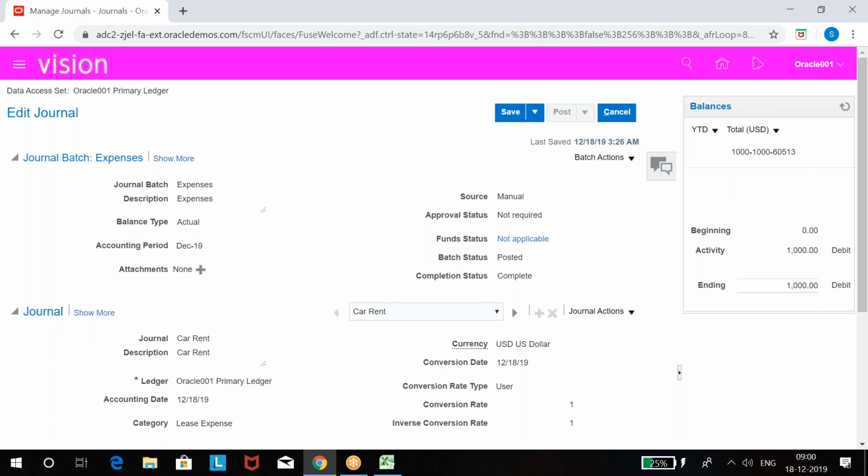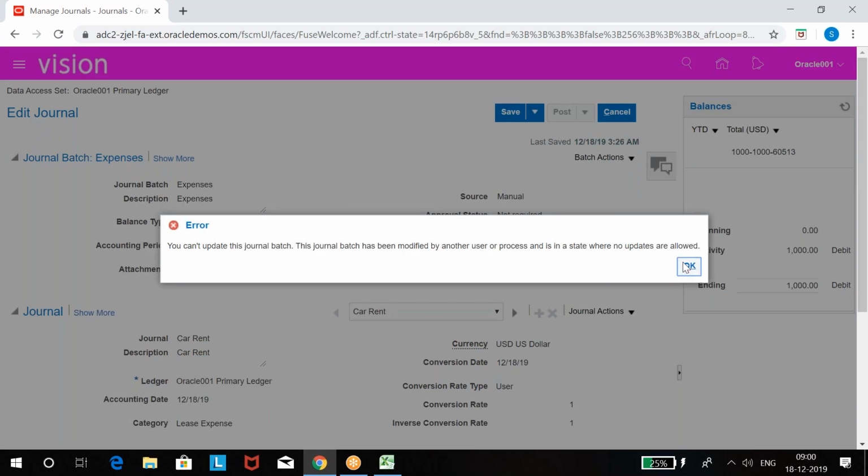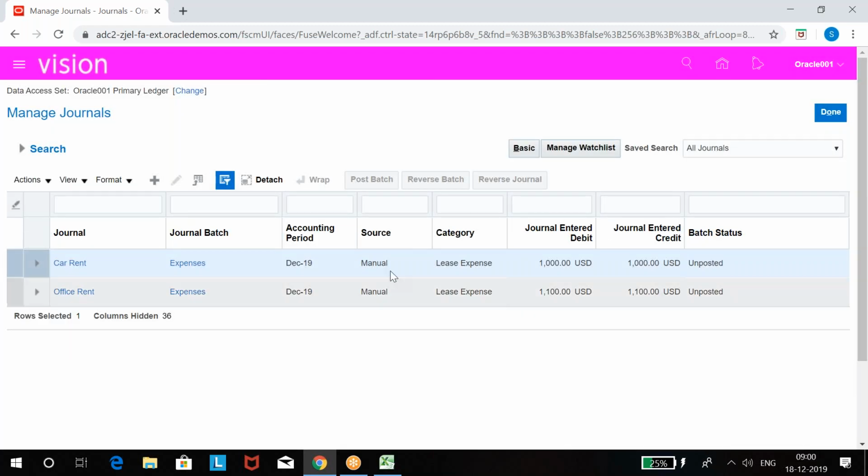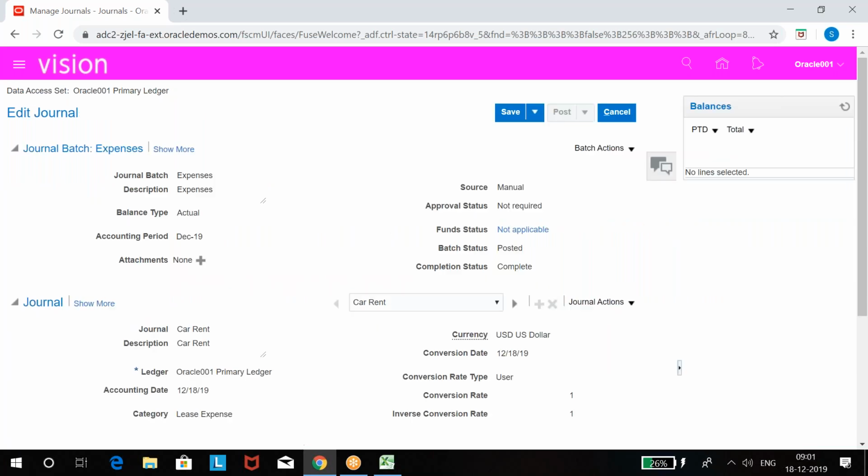In case you want to see batch balances, it will show you here only the batch activity amount. Okay. You can click on this batch name. It opens. Yeah, it will show you there only.